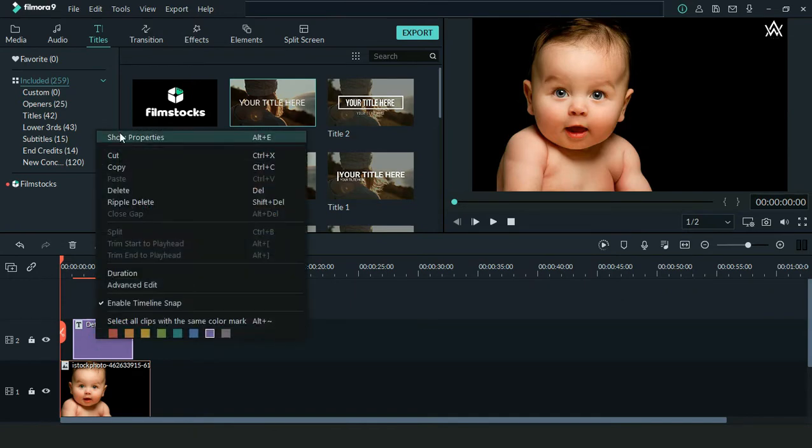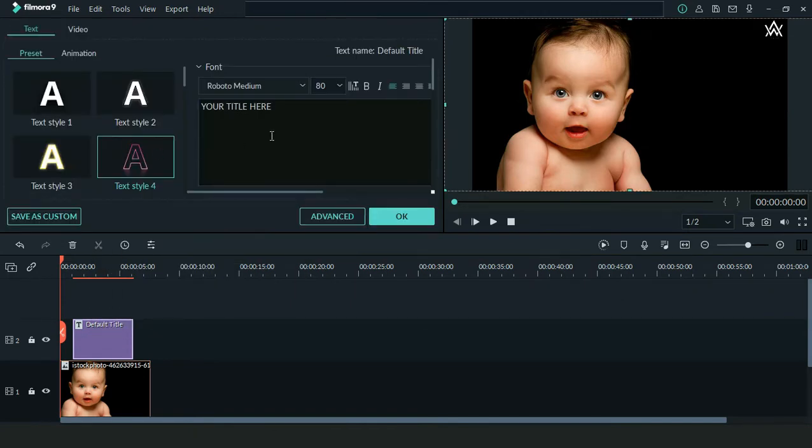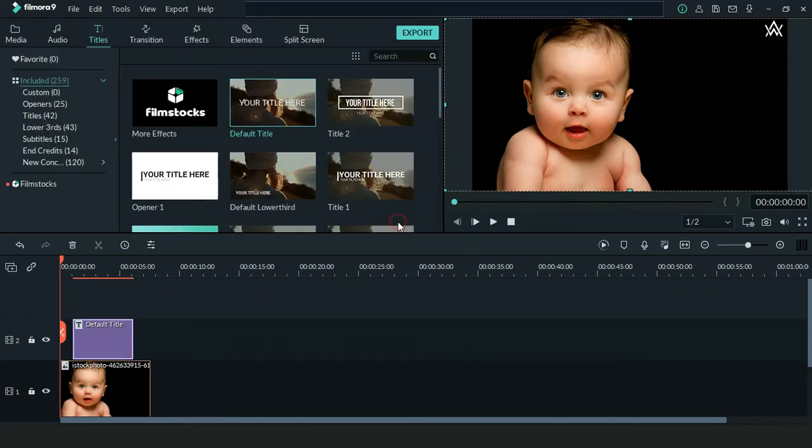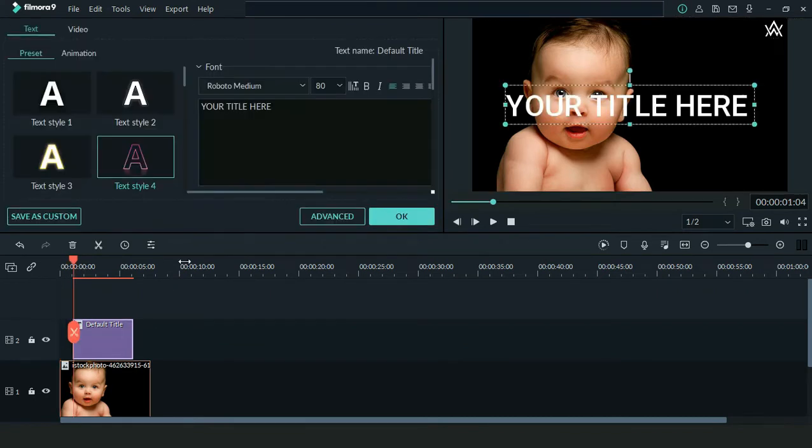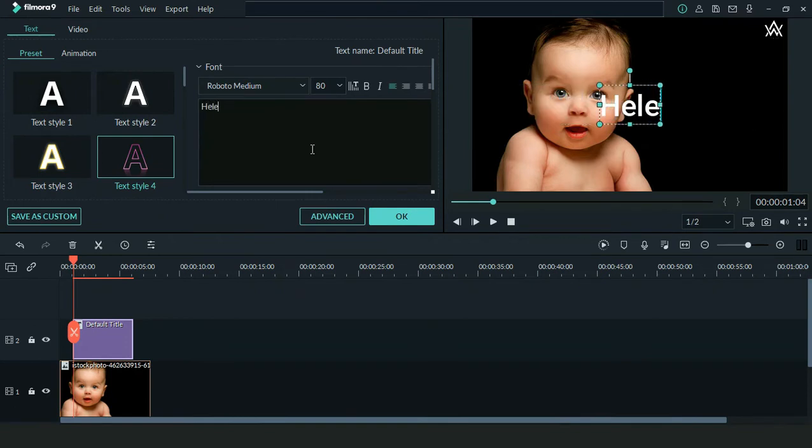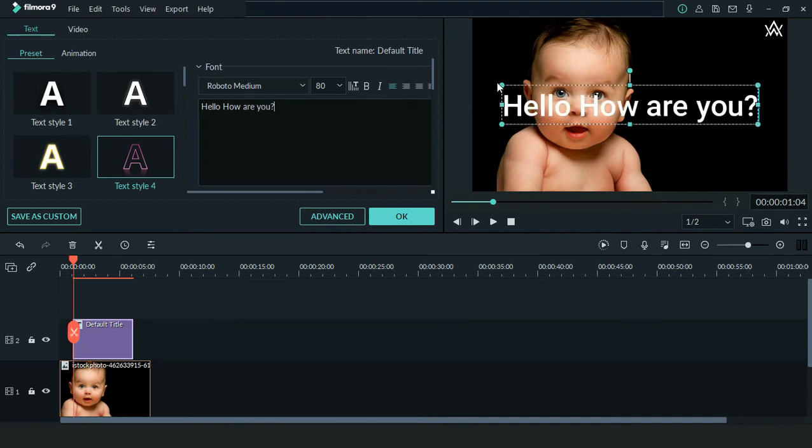To edit, right-click and select Properties. Or you can also edit it by double-clicking on the text title. Write any text you like. You can resize the text as well according to your need.